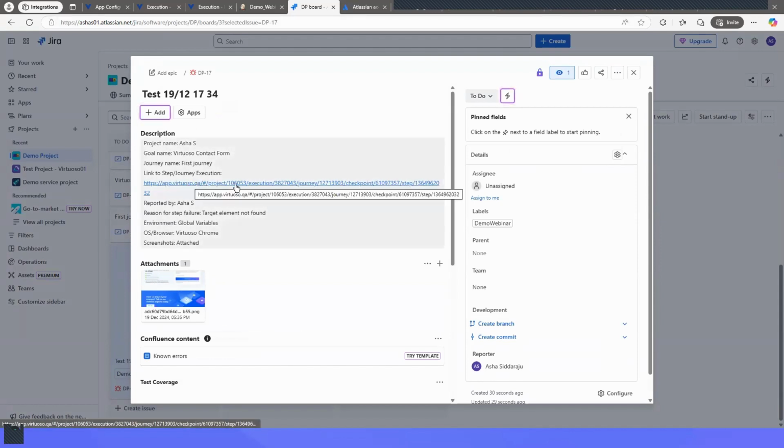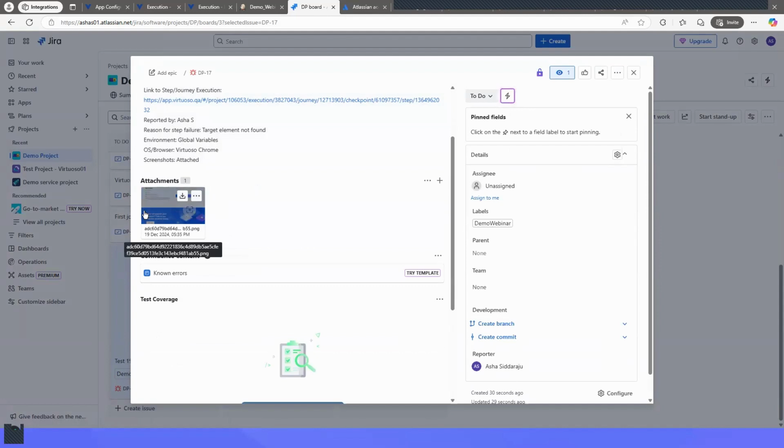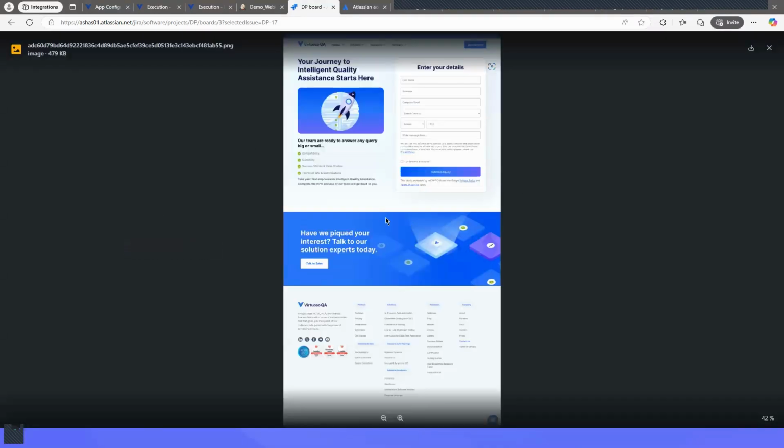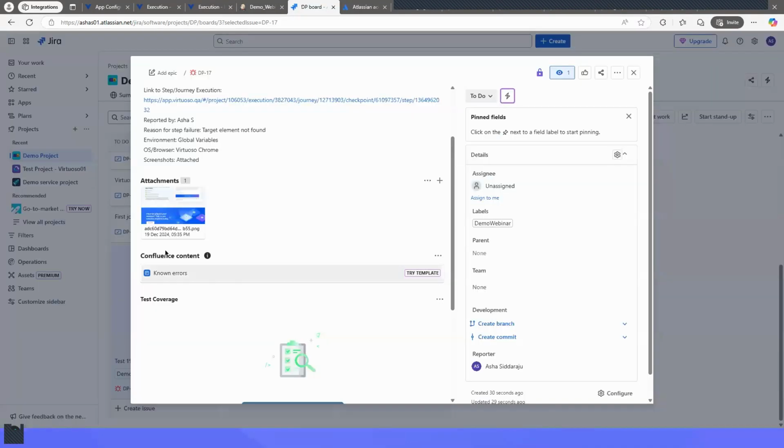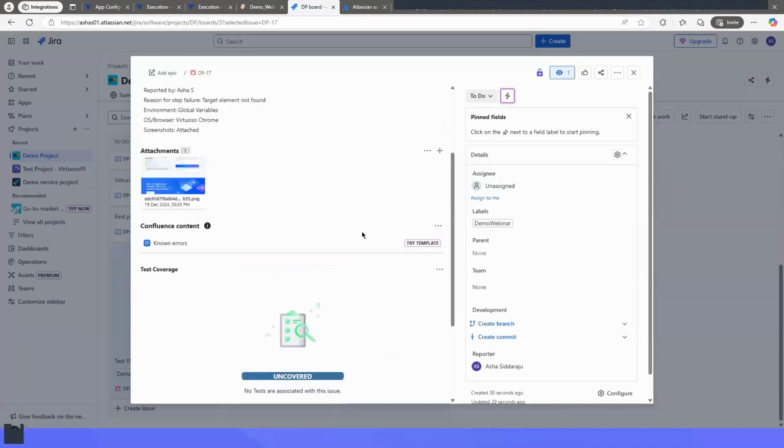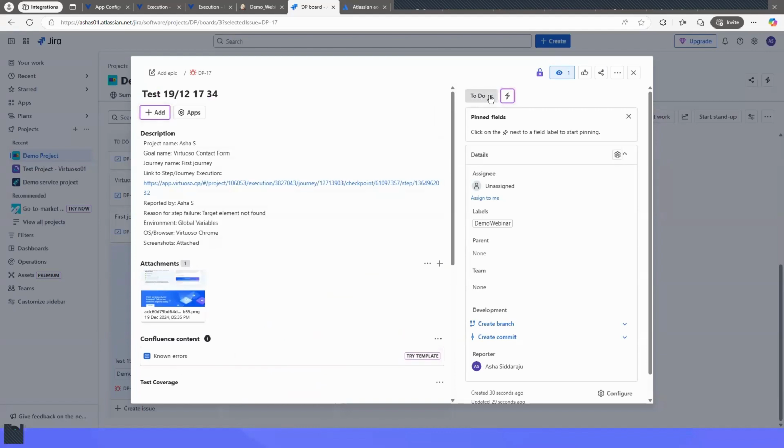And if I click on this, and let's suppose I have access to Virtuoso, then I'll be directly taken to that step. So there is no need for back and forth communication. There is this attachment which says, hey, this was the screenshot of your application. This is how it looked before it failed, or while it failed. Now this is the progress or the status of it.